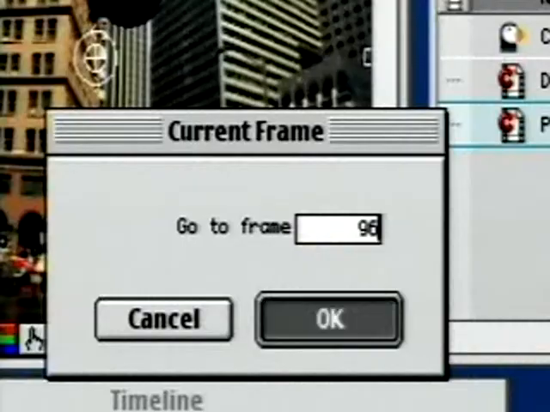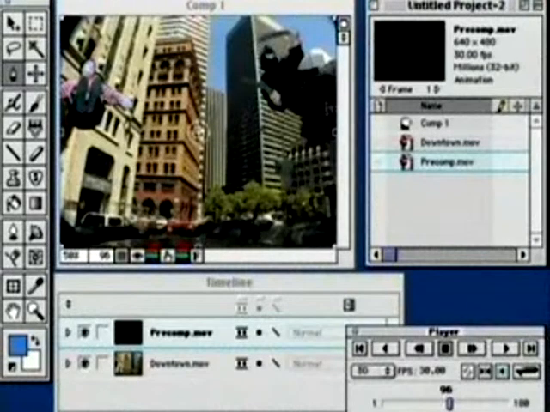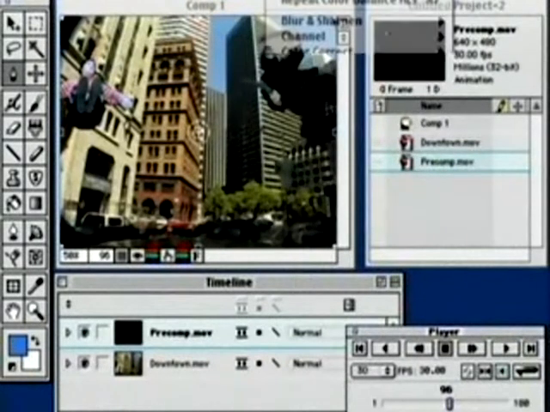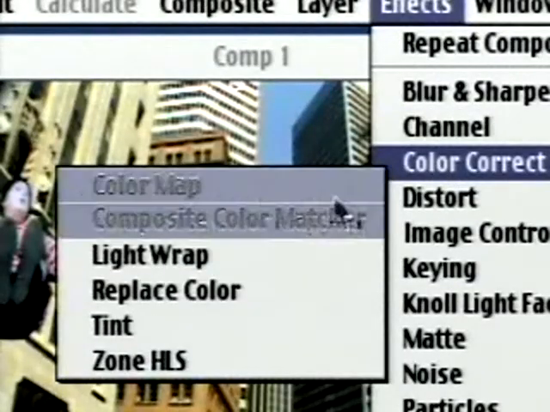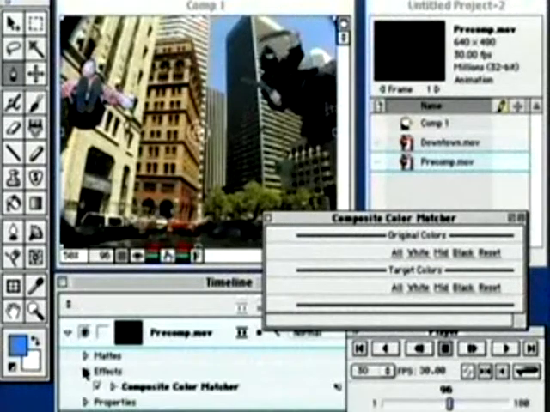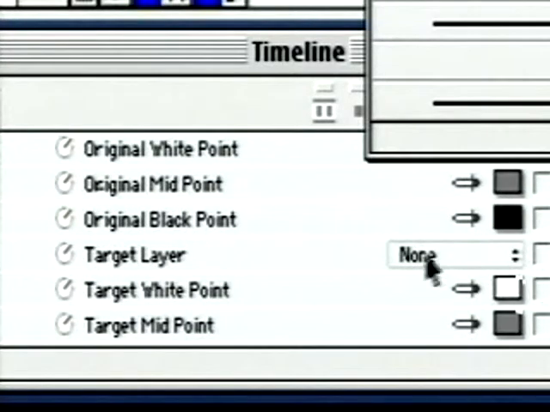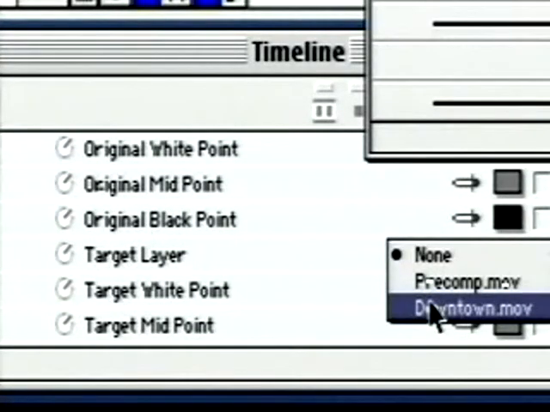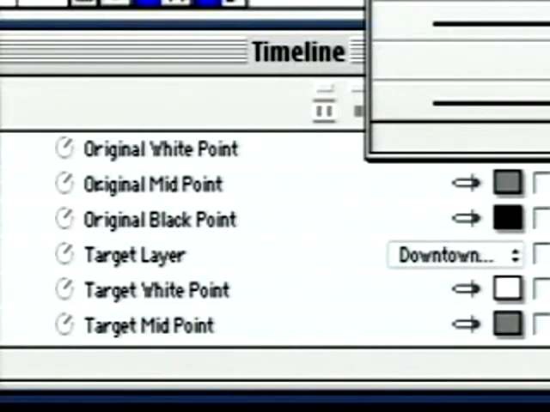And the first thing that we need to do is to color correct the pre-comp to match the background. In order to do this, we'll go to Effects, Color Correct, and Composite Color Matcher. We'll twirl down the pre-comp and the effects for it, and also the Composite Color Matcher, and we'll scroll down and set our target layer to downtown.mov. This tells the color matcher that downtown is a layer which we want to match the color to. Now we're going to go to the Composite Color Matcher dialog box and set target colors to all.